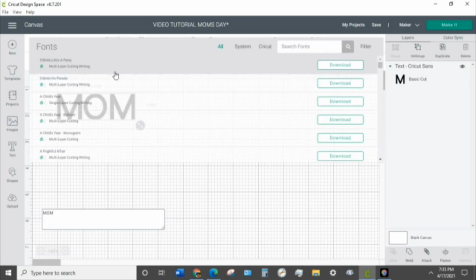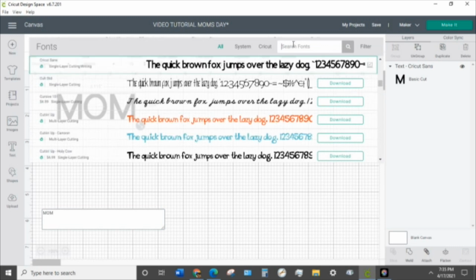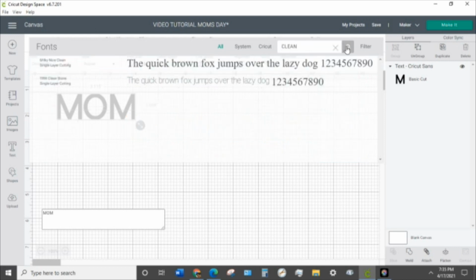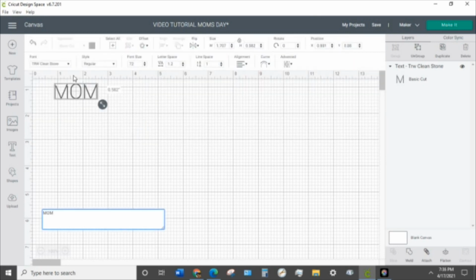So I go in, I type in the word mom. Then I go to my fonts and I'm looking for TRW Clean Stone. That's the font I'm using for the word mom. TRW Clean Stone is a free rhinestone template that you can get at therhinestoneworld.com. So it's going to turn mom into a rhinestone design now.